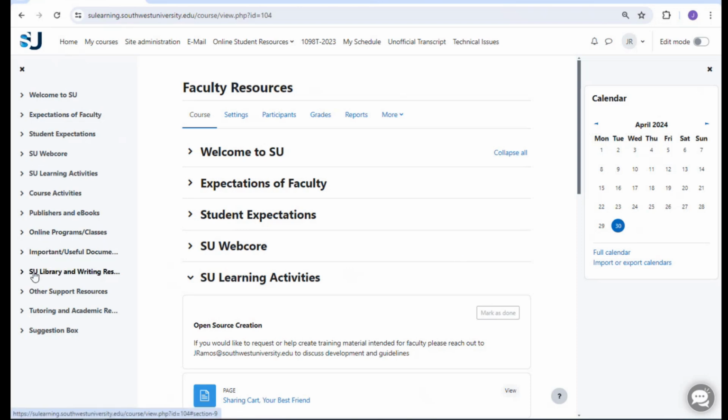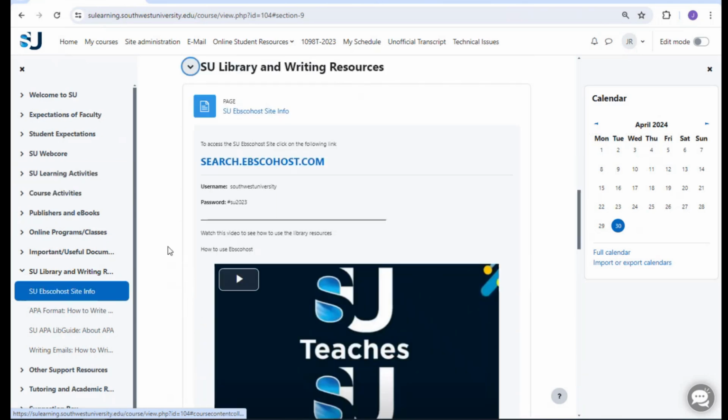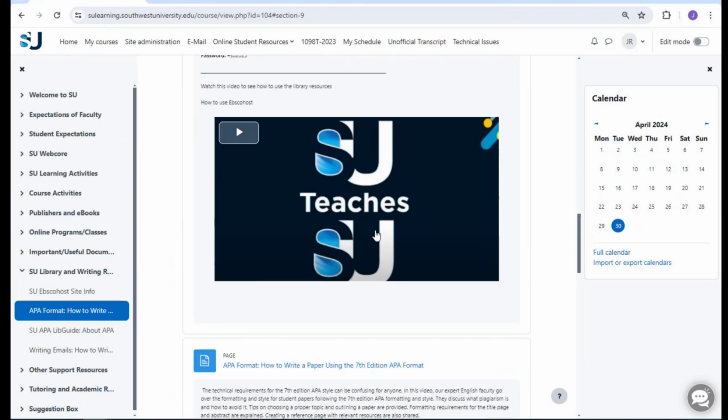We have these 3 sections here at the bottom, and there might be more. These might be updated or modified, but these are to get those resources available to the student directly in the class. So if I come here to the library section, here we have the information on EBSCO. The link to get to EBSCO, the password, and a video that our librarian, Ms. Montilla, made explaining how to use EBSCO.